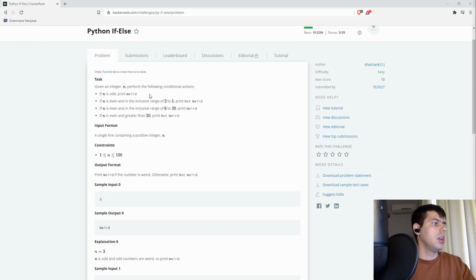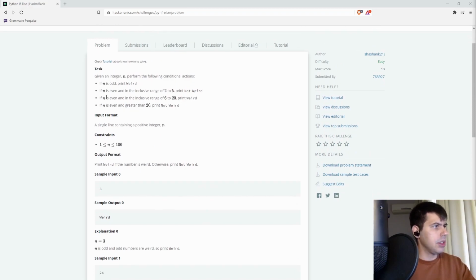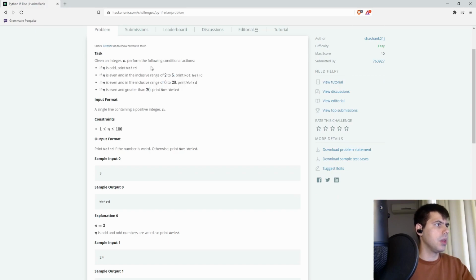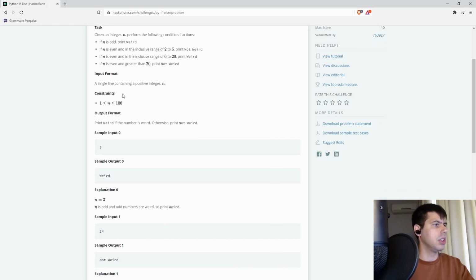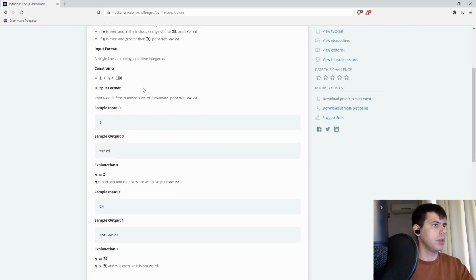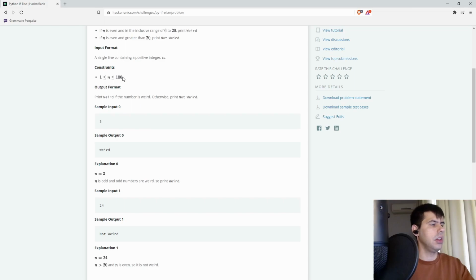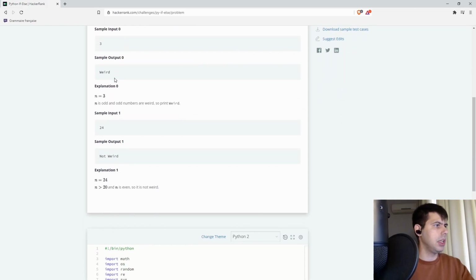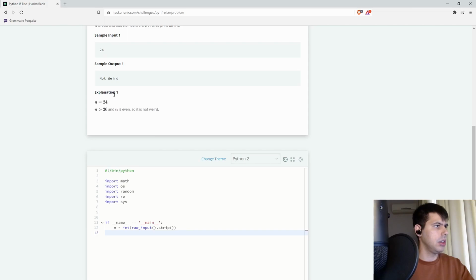So I believe the objective is to build this thing here. If n is odd, print weird. If n is even and between 2 and 5, not weird. Even 6 to 20, print weird. Even greater than 20, print not weird. The input format will be a positive number less than 100.